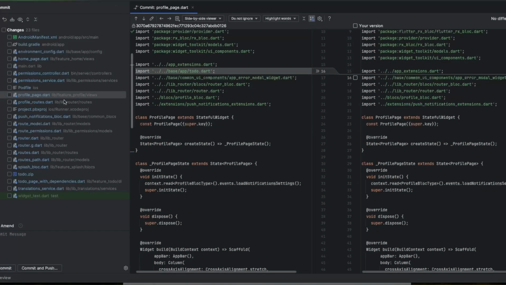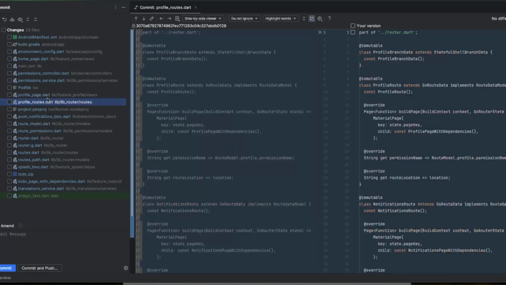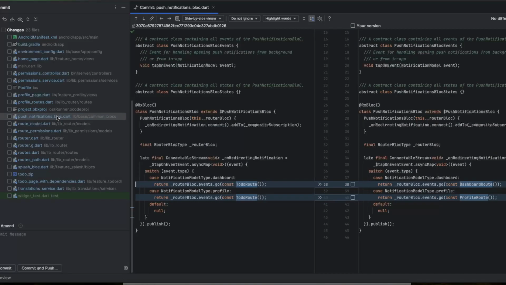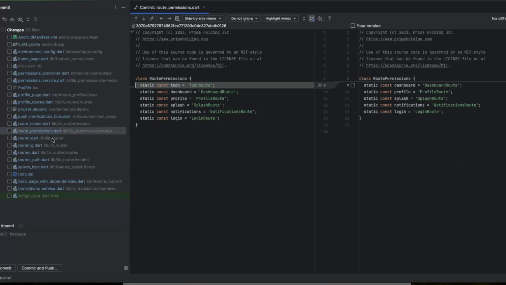For this profile page, I'll probably remove this. I've already commented the profile routes. The push notification block I replaced with a to-do, because I'll probably remove this bootstrapped route. And here are the route models and route permissions.